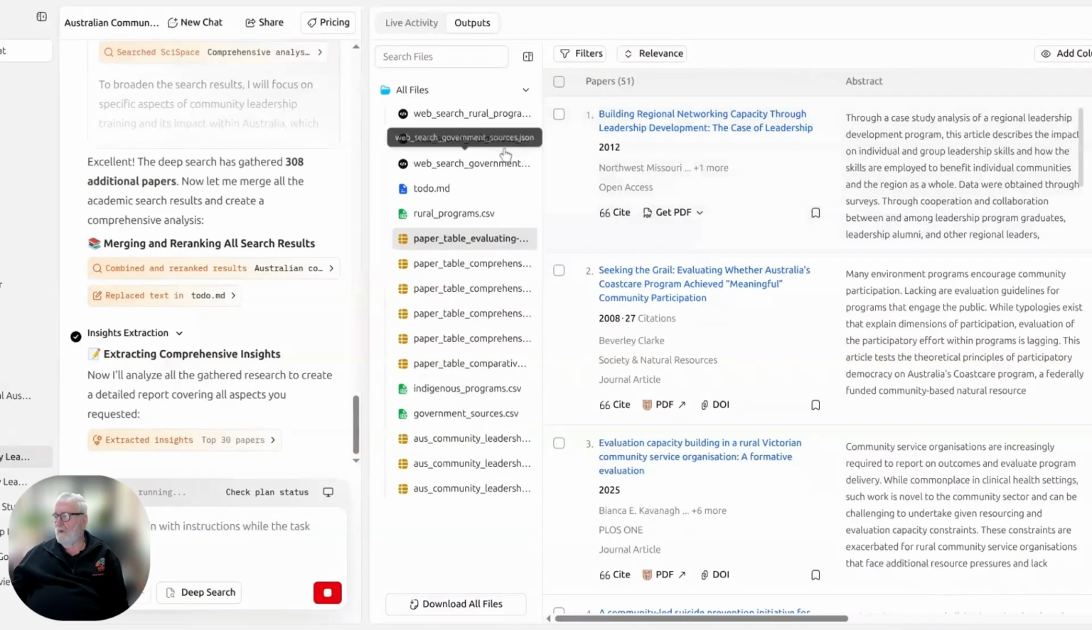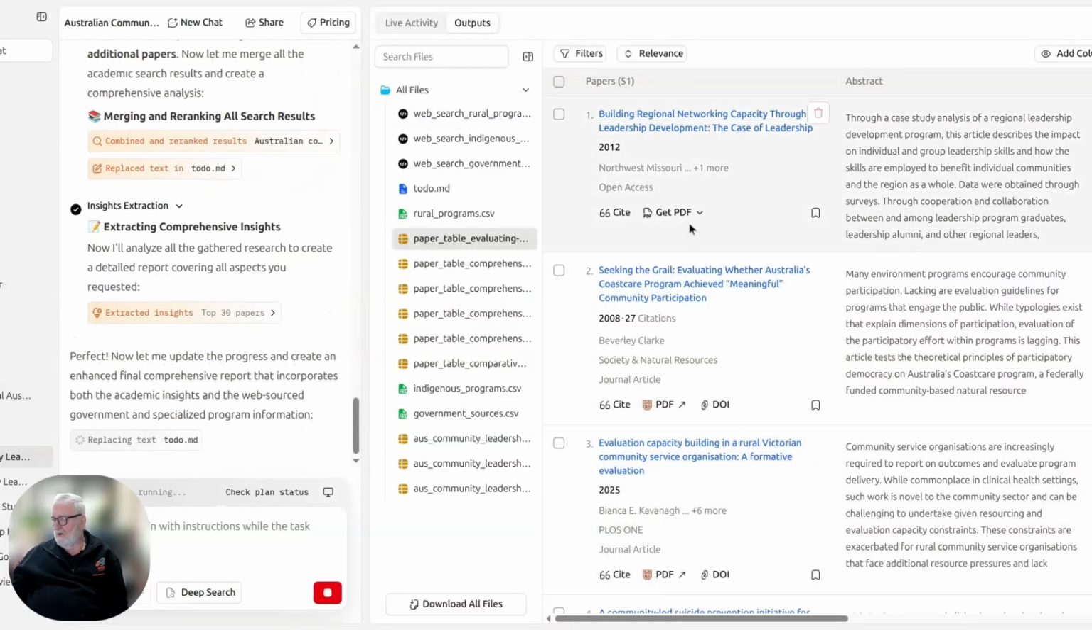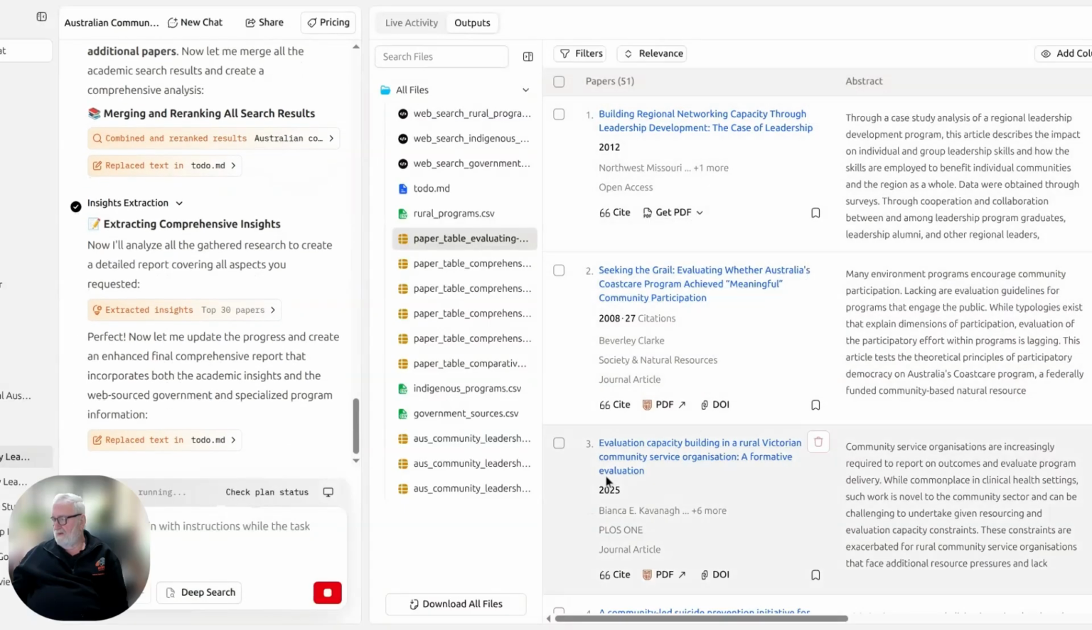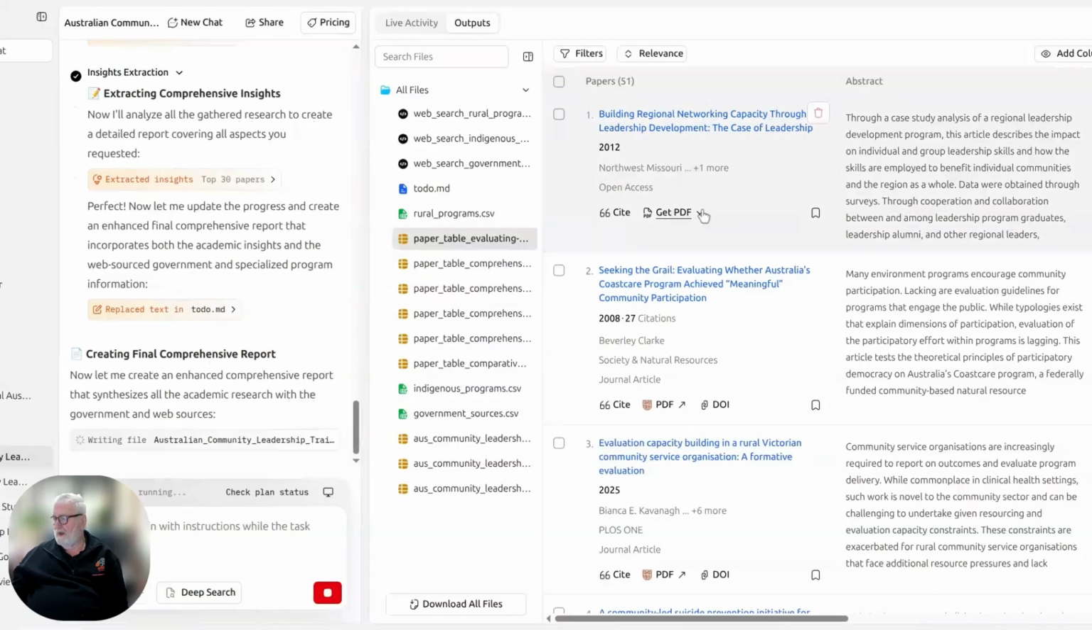We'll just let that tick away. It's got 51 papers at the moment to go through. The ones here will get the PDF. That one is available. That one will have to come through your library key.